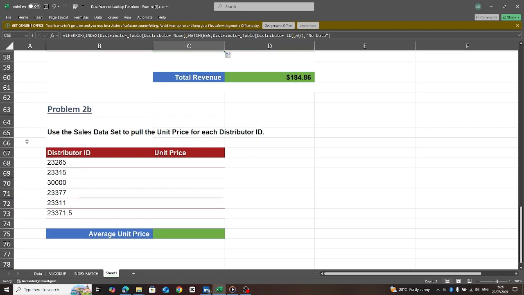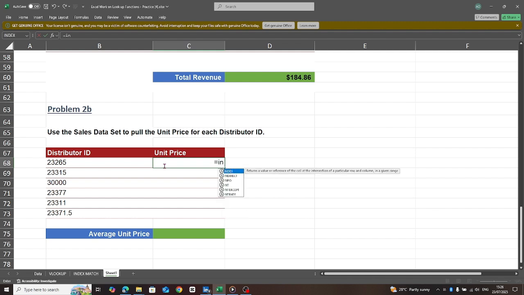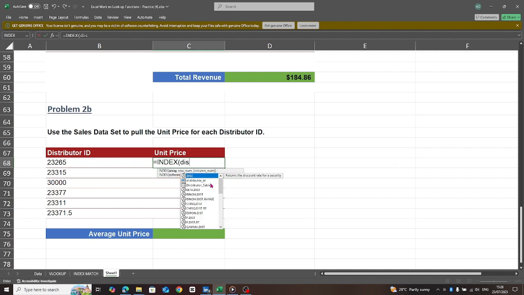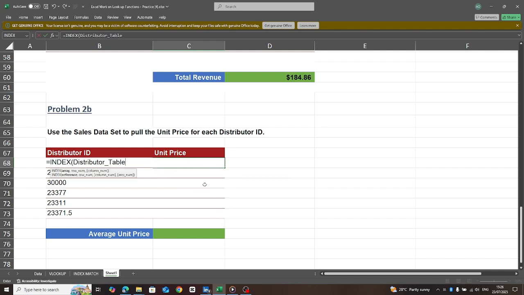So let's see our unit price. Okay, so we are asked to use this sales data set to pull up the unit price for each distributor ID. So equals to INDEX. What's the name of the table? Distributor table. We want to call up what? Unit price. We don't know the unit price. We want to call up this unit price.